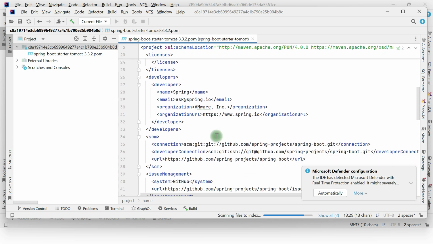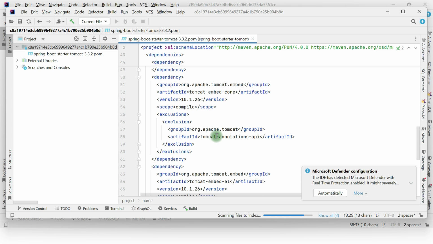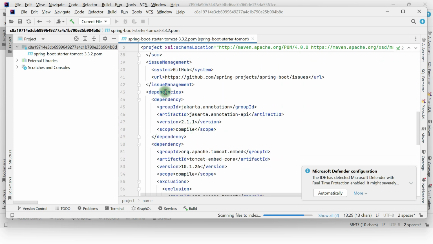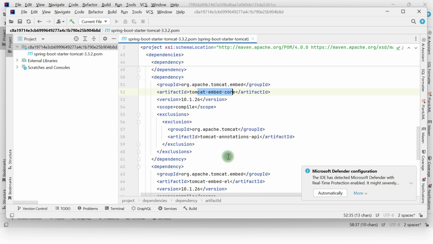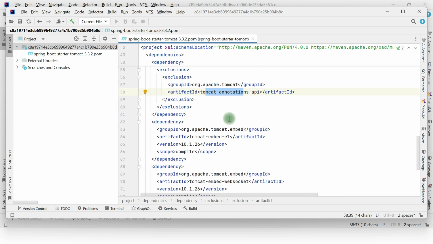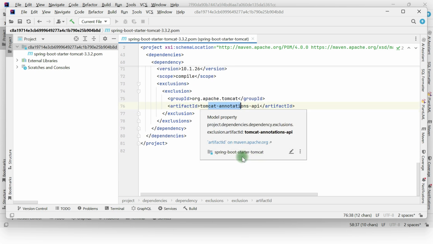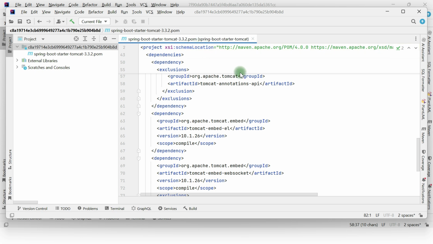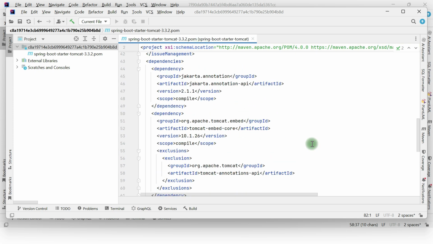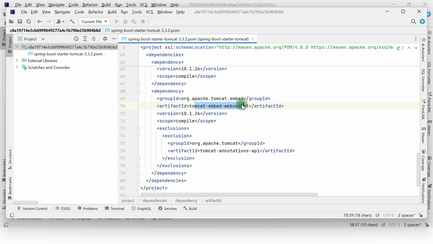Under the hood, this starter Tomcat is downloading how many things? Coming to this dependency section, Jakarta annotation API it is downloading, Tomcat embedded core is downloading, Tomcat annotations API it is downloading, right? So these 3 dependencies that are there, Tomcat embedded WebSocket, annotations API it is doing there. This Tomcat starter is not depending on any starter further, so there is no other POM. These are the direct libraries that it is going to download, and these are the libraries that will help Tomcat to start. Basically they are Tomcat server dependencies only.